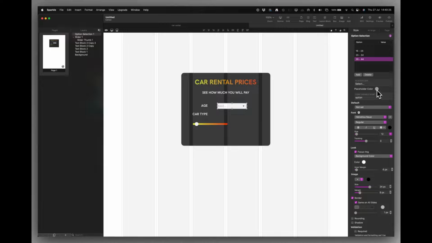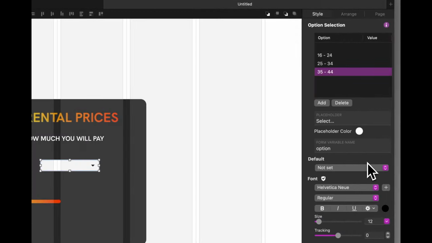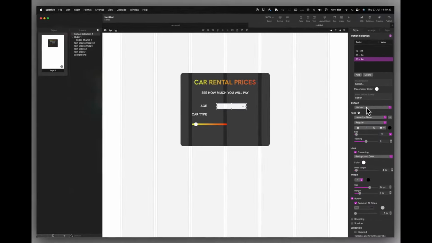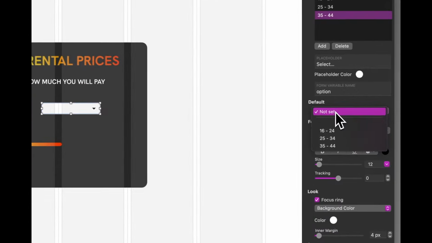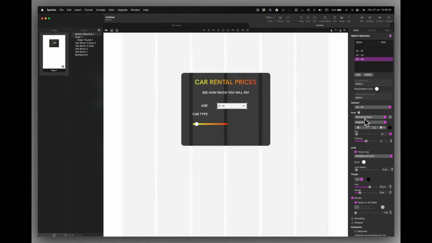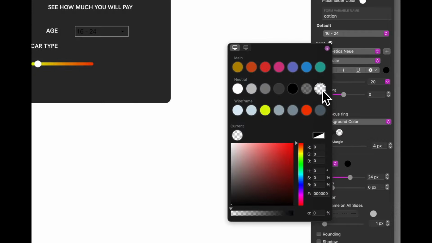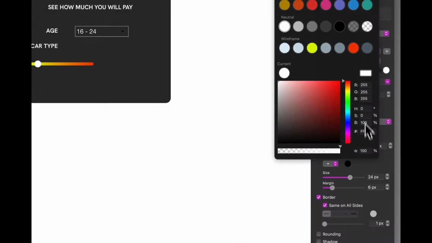Let's stylize this now. So the placeholder text I'm going to have in white. The default section I'm going to have as the youngest age, so that will appear when the page is loaded. The font is the font. I'll just make this text a little bit bigger in there for people to read. And we will clear the colored background. Or hang on, we'll change the font to white.